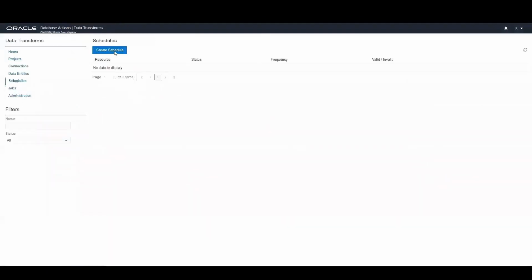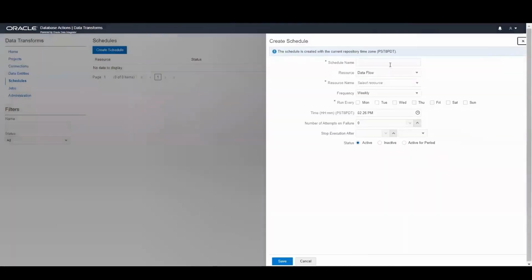So let's create the schedules for this workflow. Let's call it a nightly load schedule. And we are going to pick up the workflow which needs to be scheduled. In this case, it's going to be the All workflow.